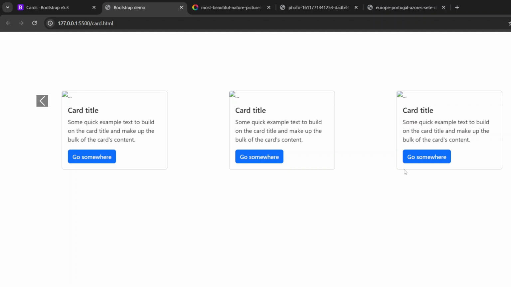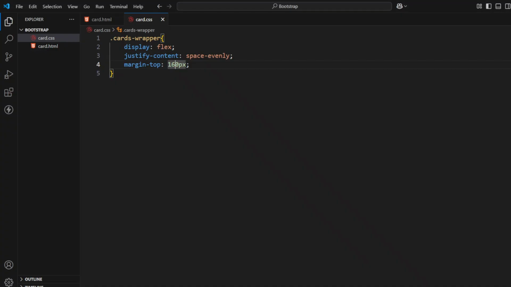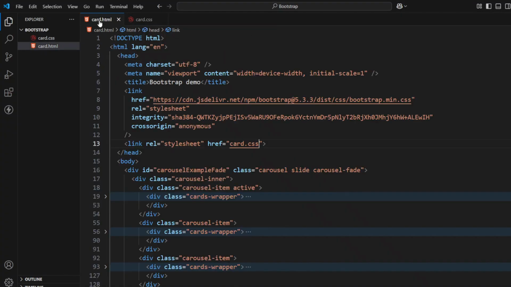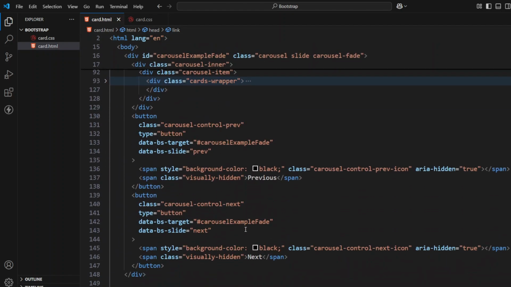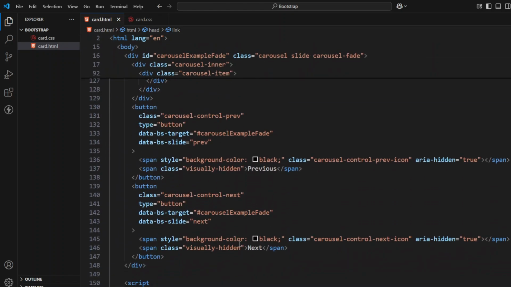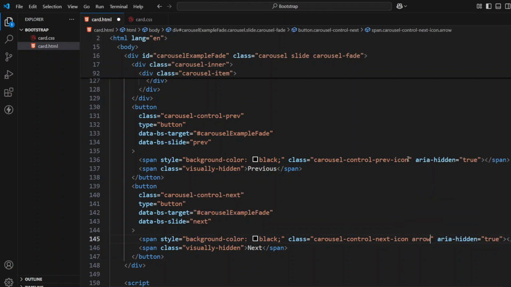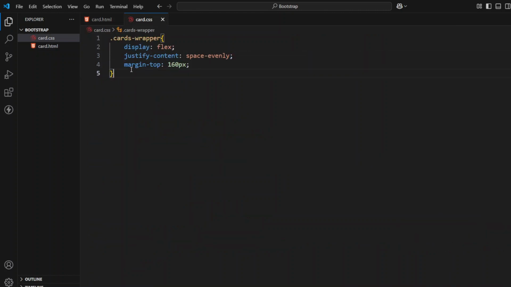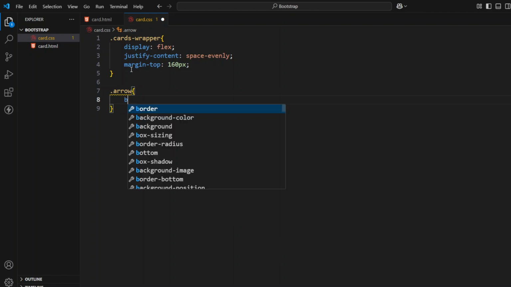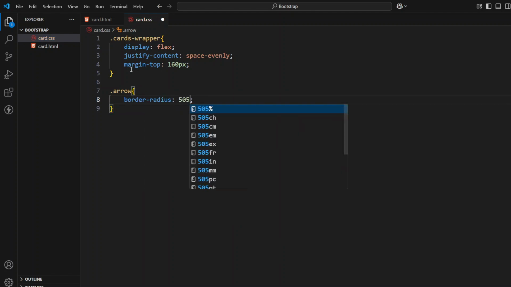Now we have to apply some CSS on the next and previous buttons. Open the code and at the end where we have applied a background color of black, add there a class name of arrow. Do the same for both previous and next icon. Open the CSS file and target the arrow class. Set the border-radius property to 50% and here is its result.